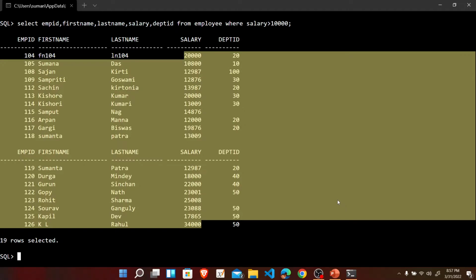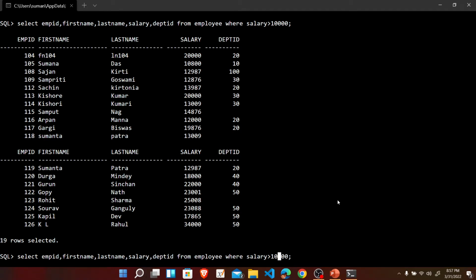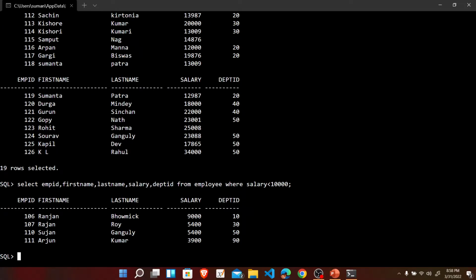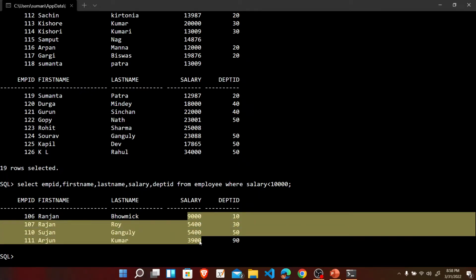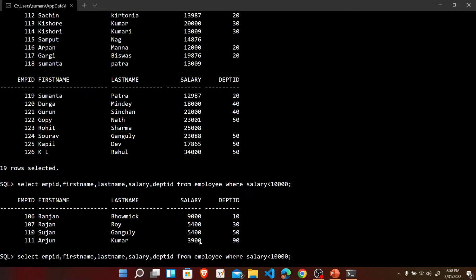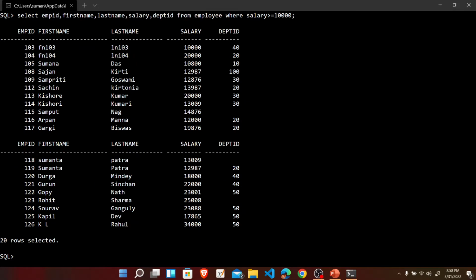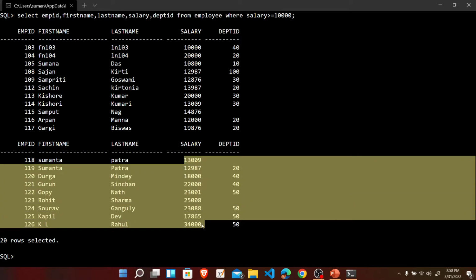Now to check the records greater than or equal to, or less than or equal to, the statements would be the same. Like here at first we are proceeding with the salary and here we are using the less than. So here we can see the salary is always less than 10,000. Same as for the salary greater than or equal to 10,000, we can use the greater than or equal to sign. And here we can check the salary is always greater than or equal to 10,000.